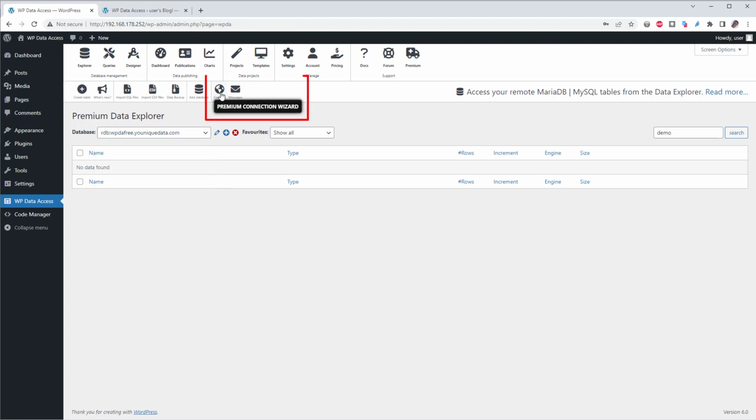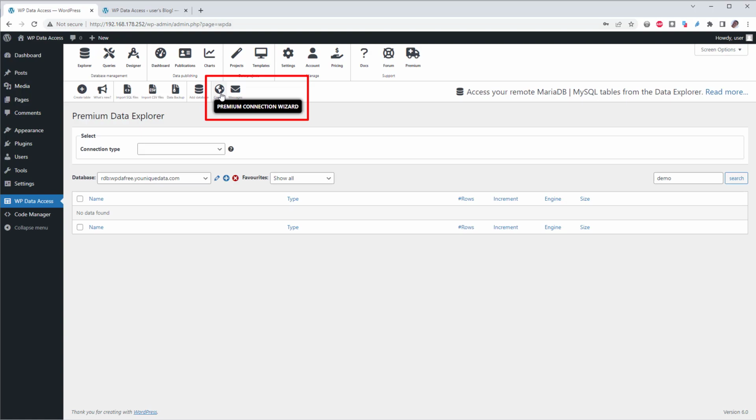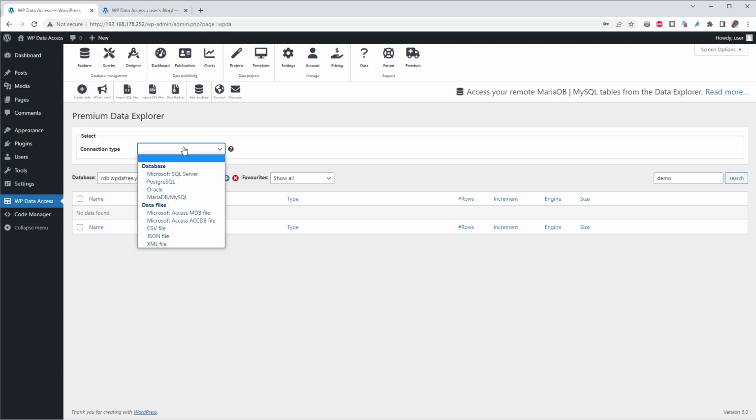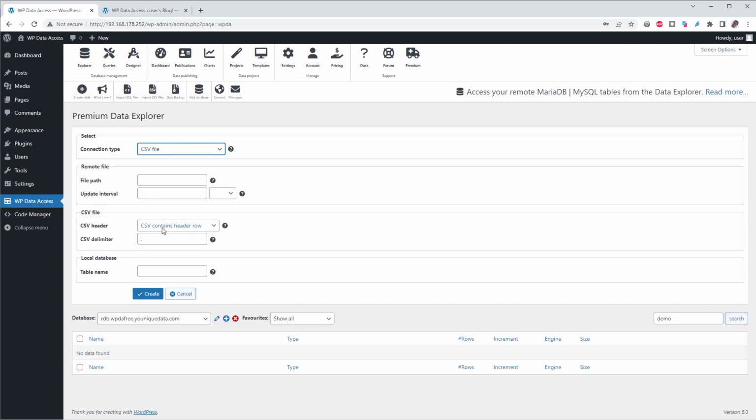Please notice the connect icon in the toolbar. This icon is only available in your Data Explorer for premium data service. Open the connection type drop-down list and select your connection type, which is CSV file in my case.